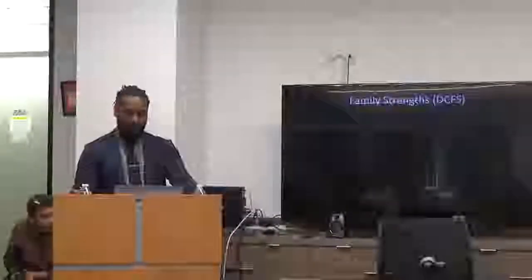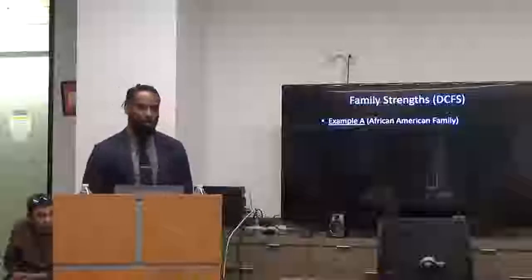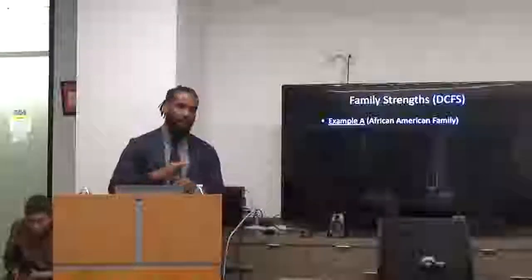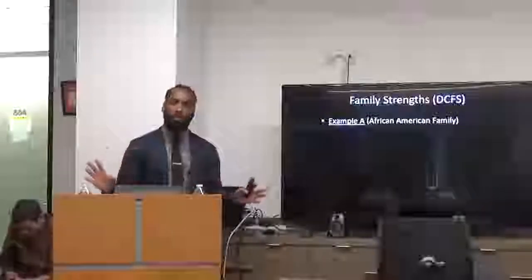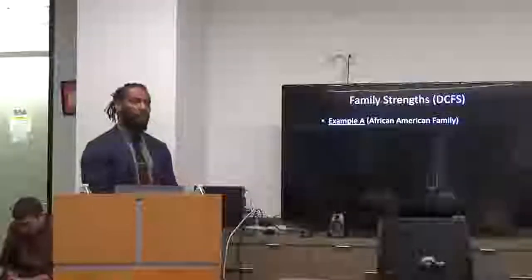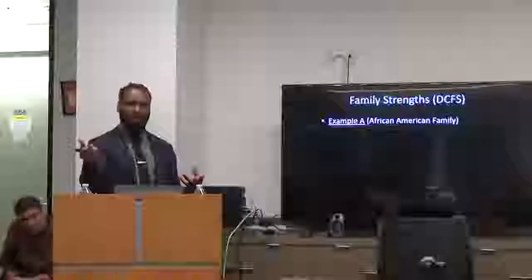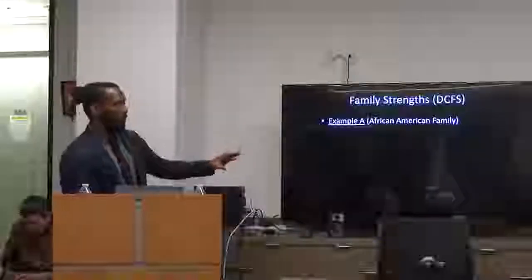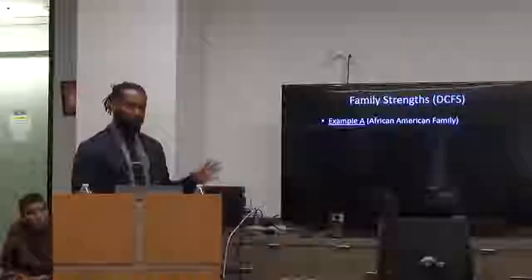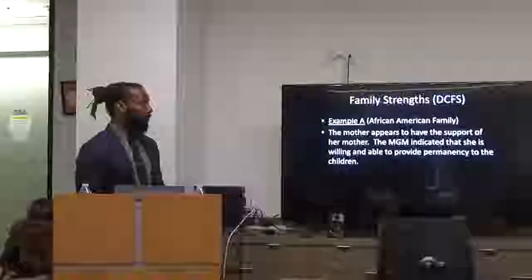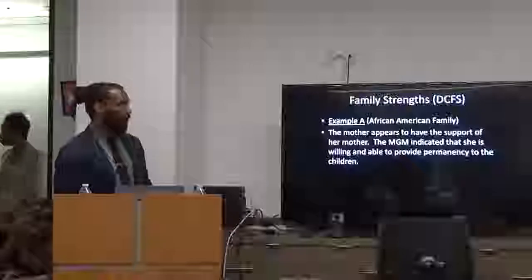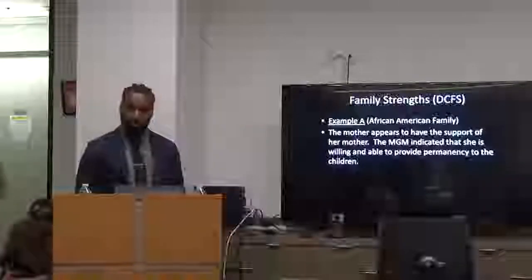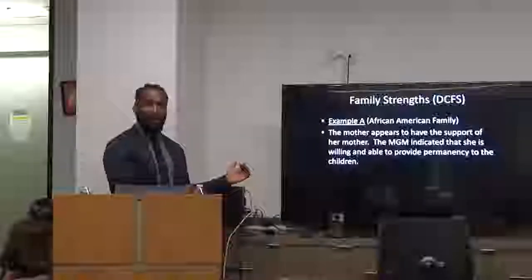Now, we're going to give a different example. These are pooled in aggregate, but just some examples of what you all see when you get these reports, and then what the court officers, hearing officers, receive as well. So this is an example of an African American family. This is the family strengths. They say the mother appears to have the support of her mother. The MGM indicated that she is willing and able to provide permanency to the children. That's the family strengths for African American. That's example A.